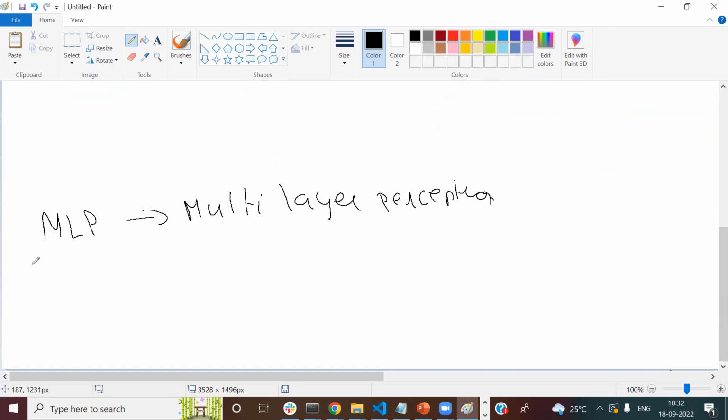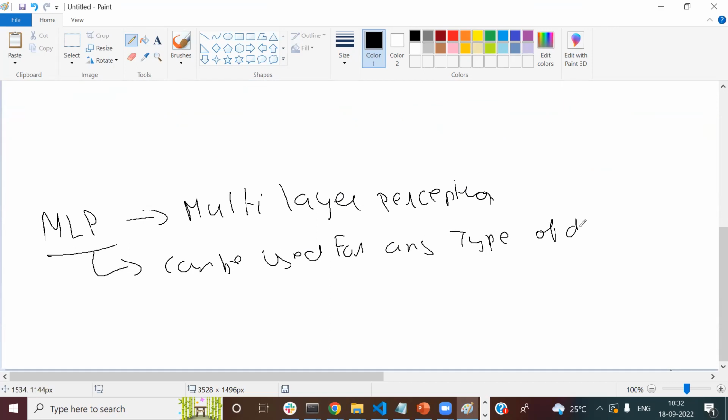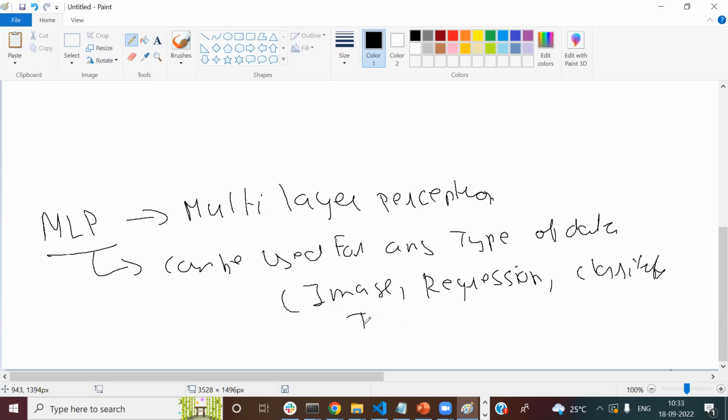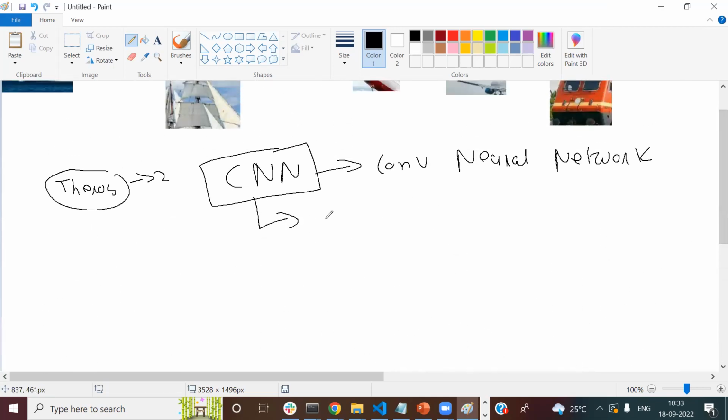Now this MLP can be used for any type of data. When I say any type of data, it can be used for images also. It can be used for regression also, and later on I'll tell you how to use it for regression. It can be used for any classification, for text data, for time series, anything. MLP can be used for anything, but a convolutional neural network is used only for image classification.